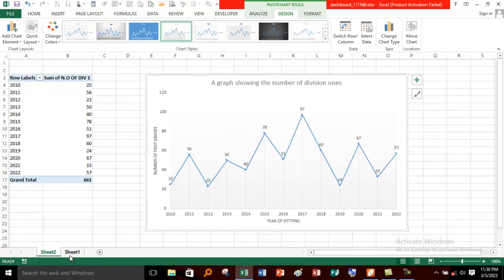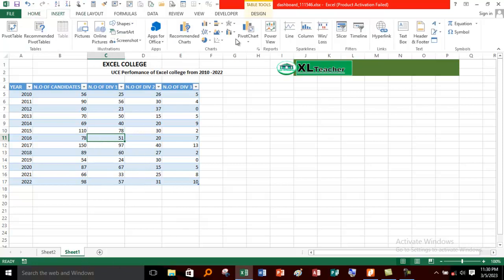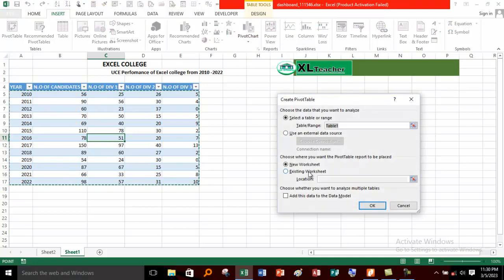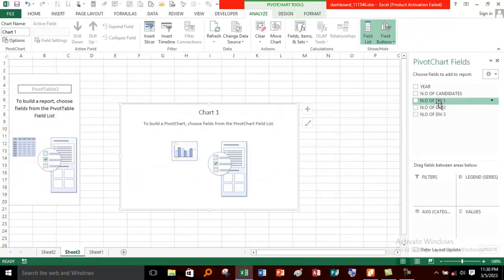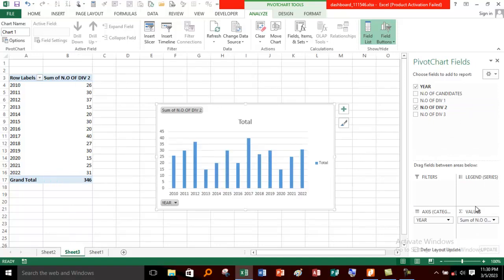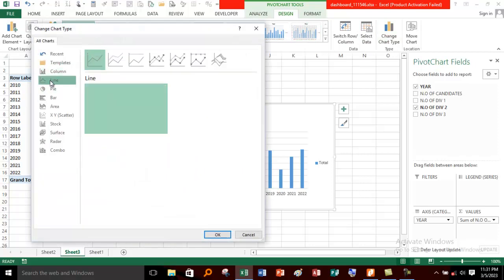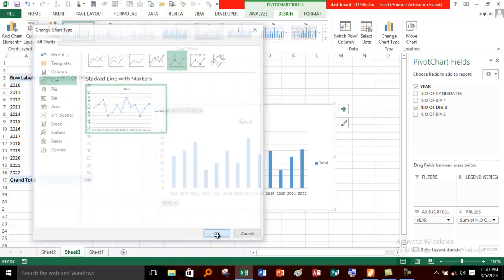Then I'll go for the next chart, that is division 2s. I'll also go to Insert, PivotTable and PivotChart. I'll put it on a new worksheet. The range remains Table 1. Click OK. Then years will still be in the axis. Then the division 2s number will be in the values section. I'll change the chart type to a line graph. Okay, I'll go with this. Click OK.